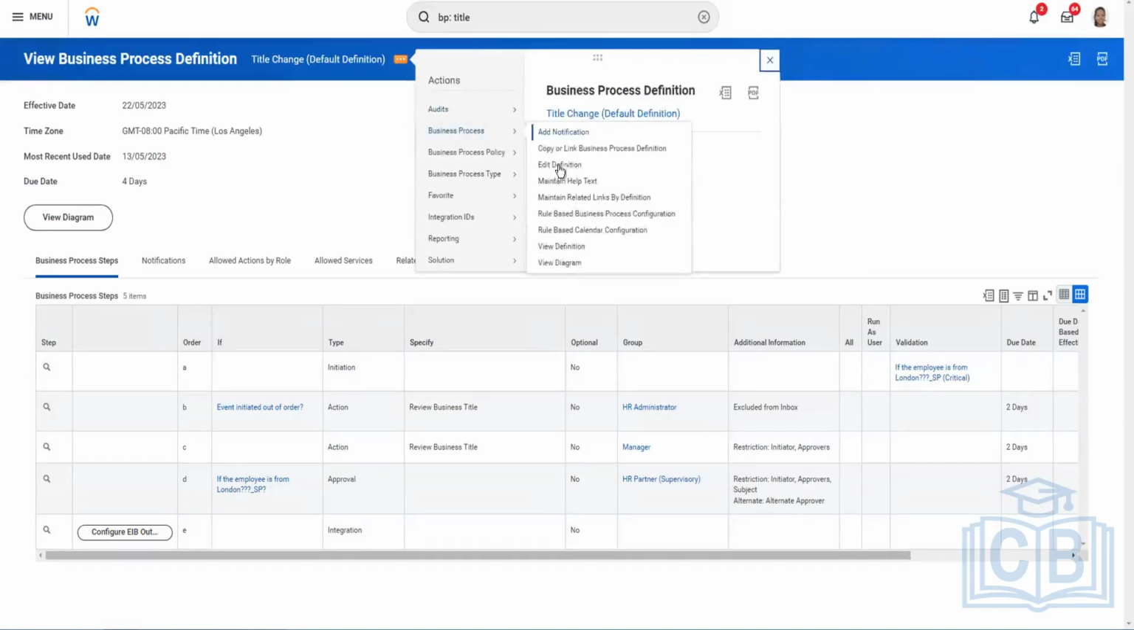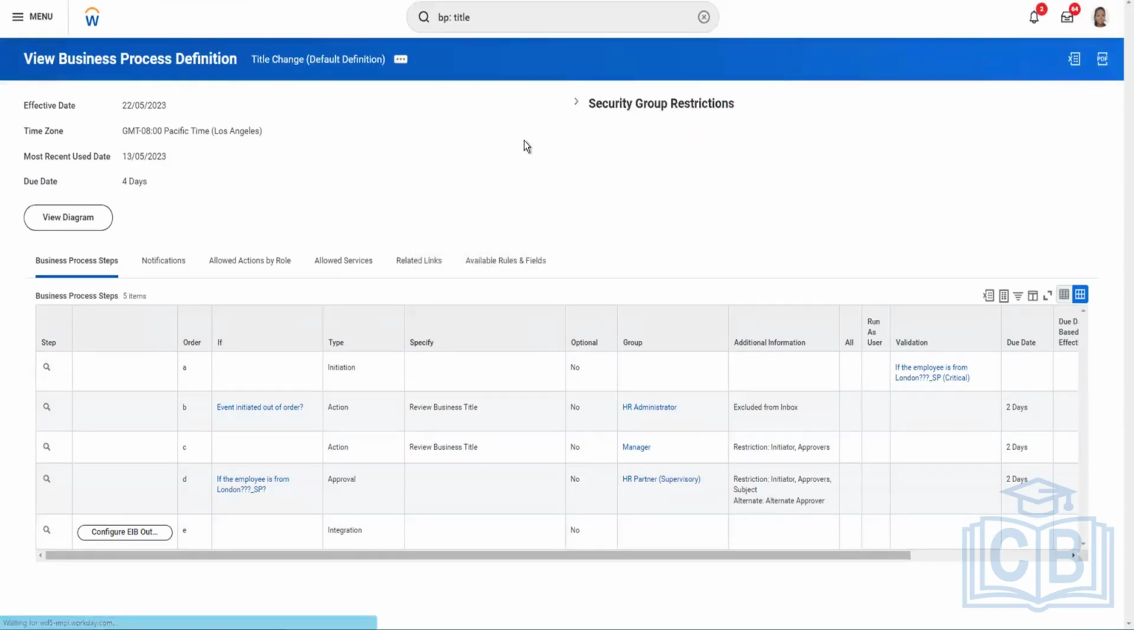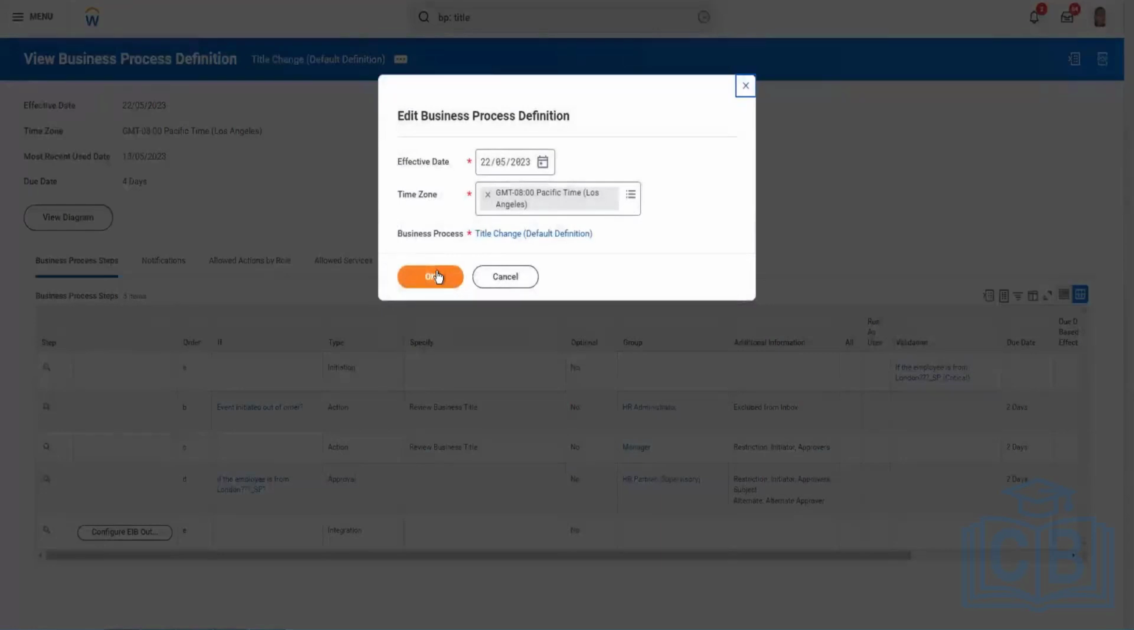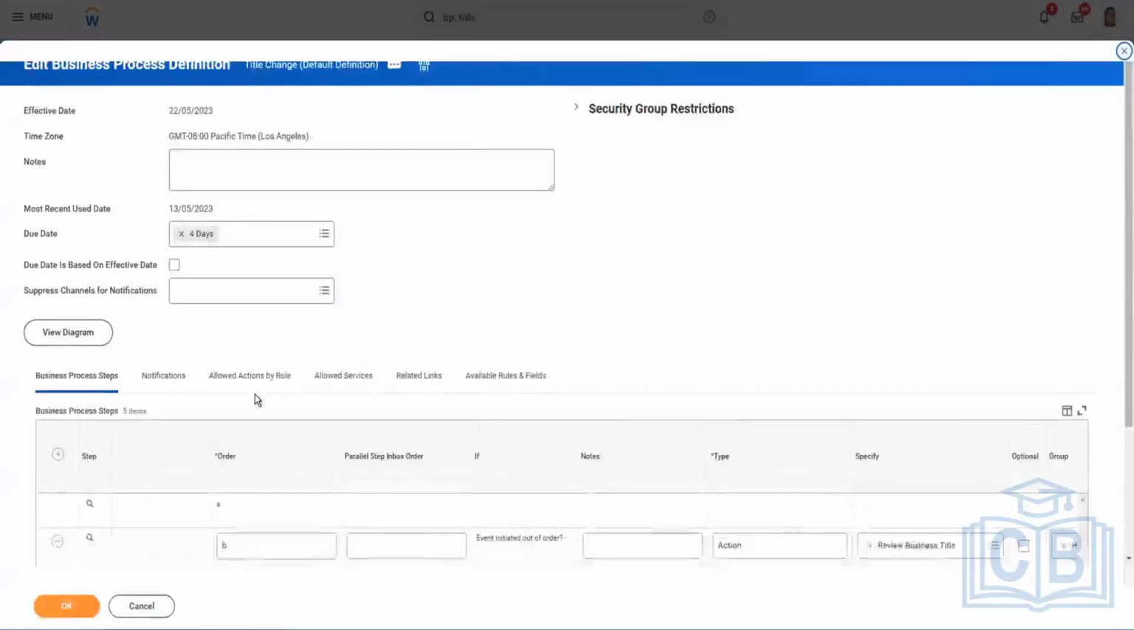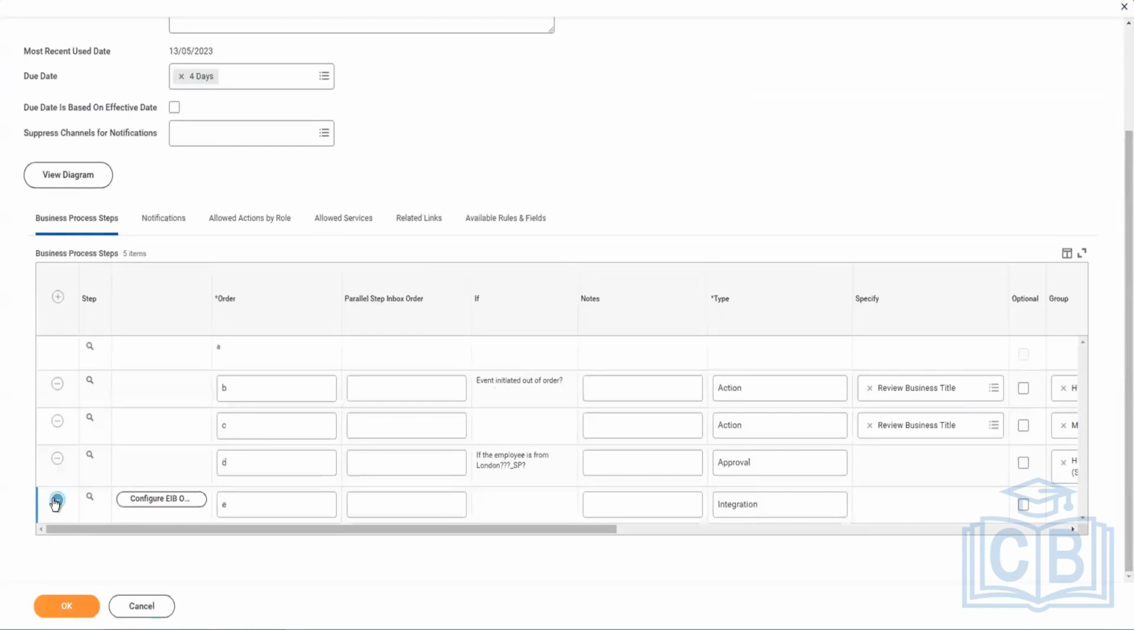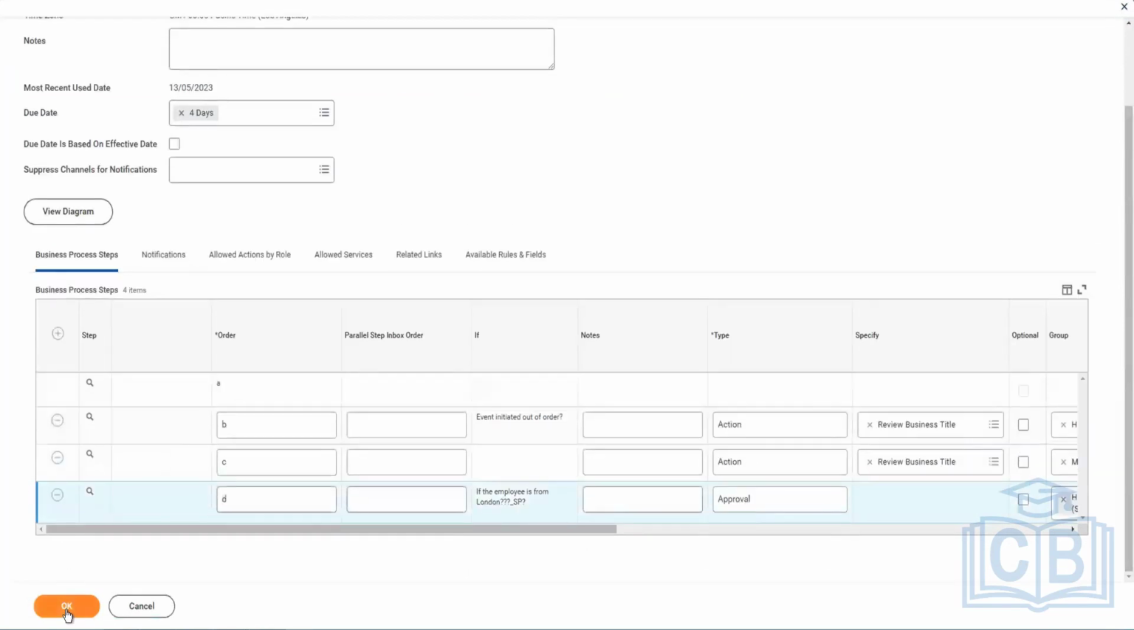Let me just remove this. If some person is doing some business title change, we should not create problems for them. So the real-time integrations will be worked upon like this.